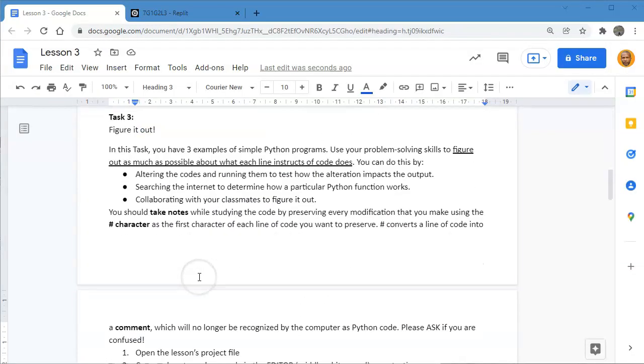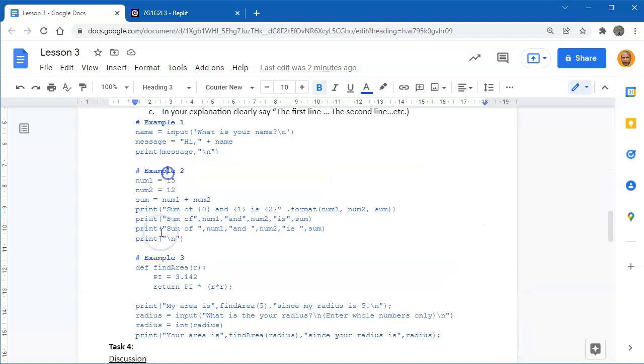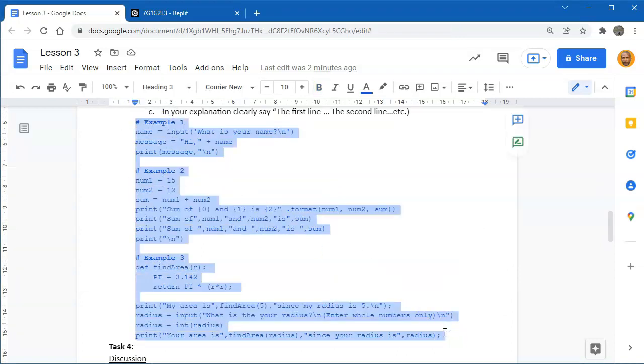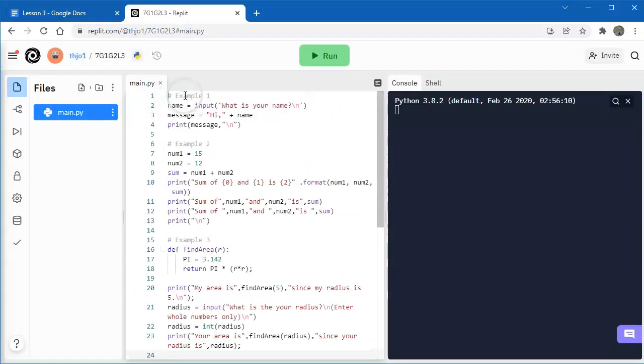Before I close out, I wanted to go over how I want you to do task 3. In task 3, you're going to have 3 examples of simple Python programs, and I want you to figure out what each line of code is doing. Here is the code. So there's example 1, example 2, and example 3. I'm going to copy all of this, so go ahead and highlight all of this, Control C, and take it into your Replit and paste it, Control V. You can see that example 1 begins on line 1, example 2 line 6, example 3 line 15.